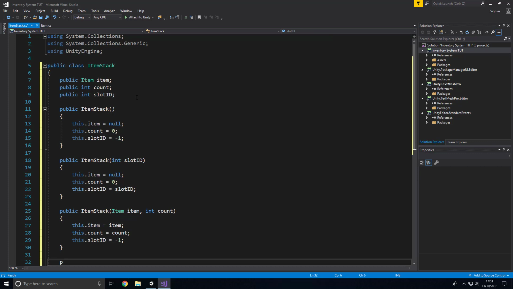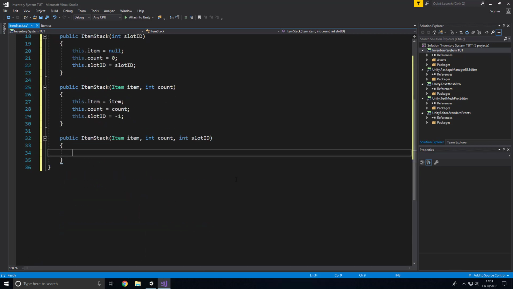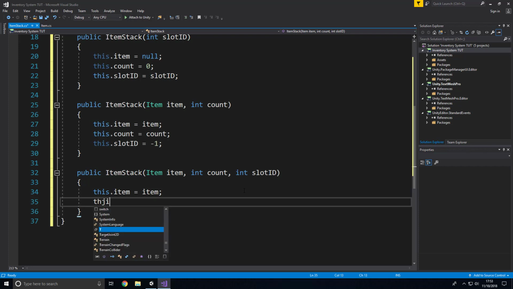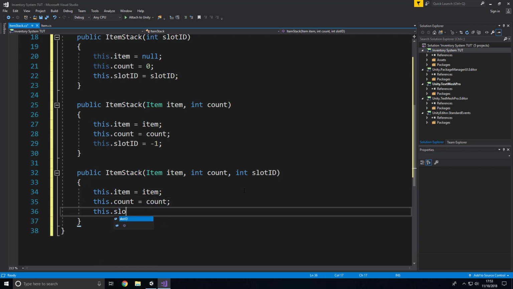Now we need to create another one, public ItemStack. Inside here we're going to need Item item, int count and int slotID, with opening and closing brackets. Scroll down a bit actually. Let me just zoom in a bit so you can see this better. this.item is equal to item. this.count is equal to count, and this.slotID is equal to slotID passed in.